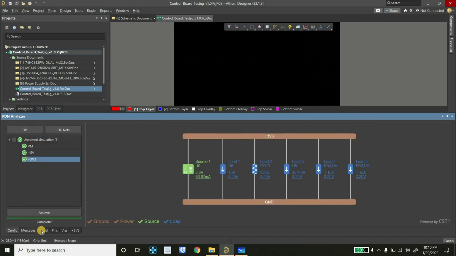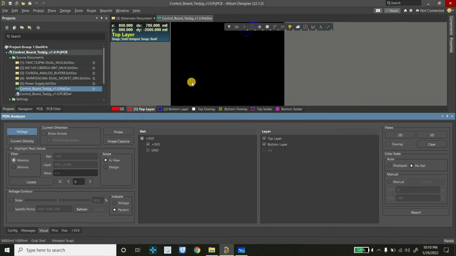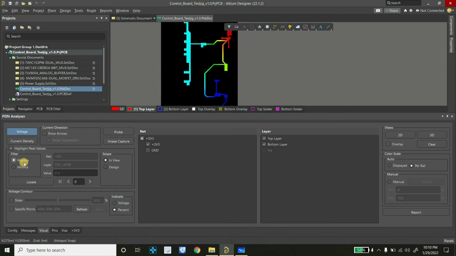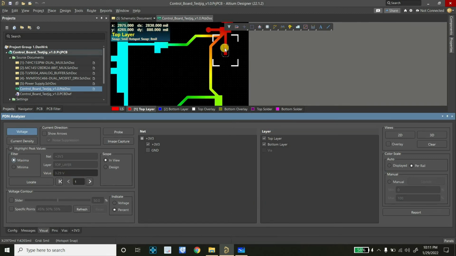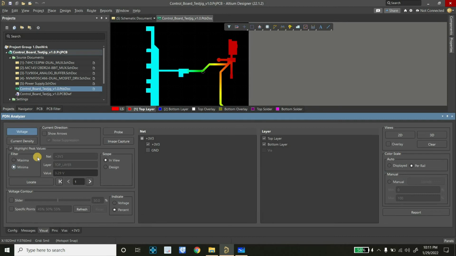Let's go for 3v3 visual voltage. So we will see if there is any voltage drop or not. 3v3 waveform is also looking fine. So for voltage, maximum is 0 volt. Why it is showing 0 volt? Okay, maximum is showing 3.29. All right, so there is 0.01 volt drop, which is fine for me, and minimum is also same. All right, so this is again fine.